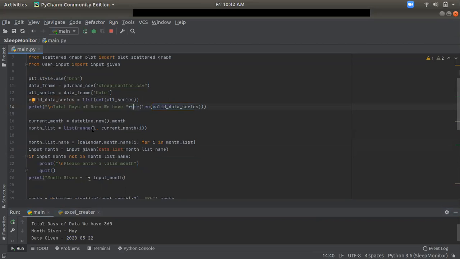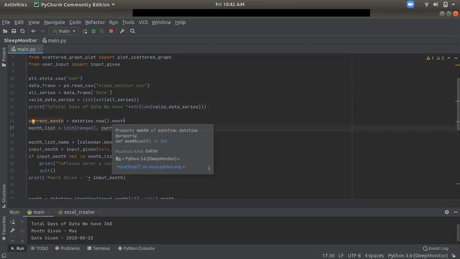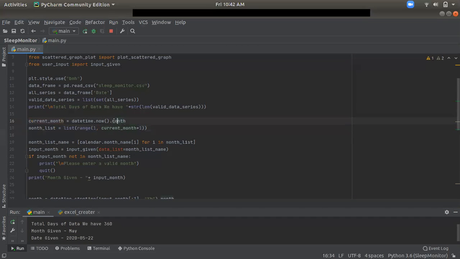And for the month list, we create a month list from the first month to the current month, because we created it up to the current month. We do not need to show the user up to December always. If the software is running in May, it always shows from Jan to May, not to December. So it will show only up to the current month of using the software. Here we used the range function to create a month list.